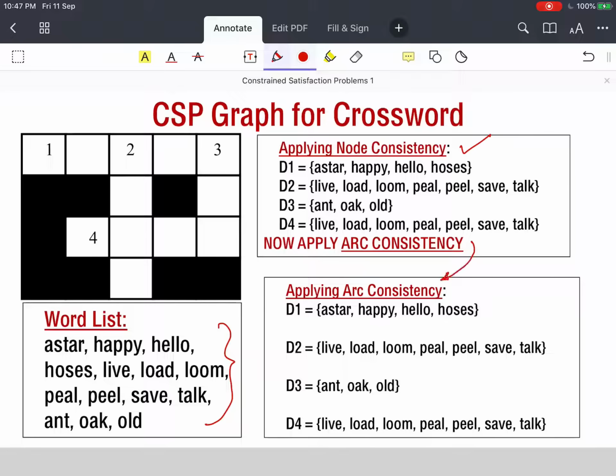Next, we will apply arc consistency or edge consistency. So let us see how we will apply arc consistency. We will look at d1. We know that in our constraint graph, as we had seen earlier, we had d1, d2, d3, and d4, and our constraint graph was like this. So now we will check d1 with respect to d3 and d2.